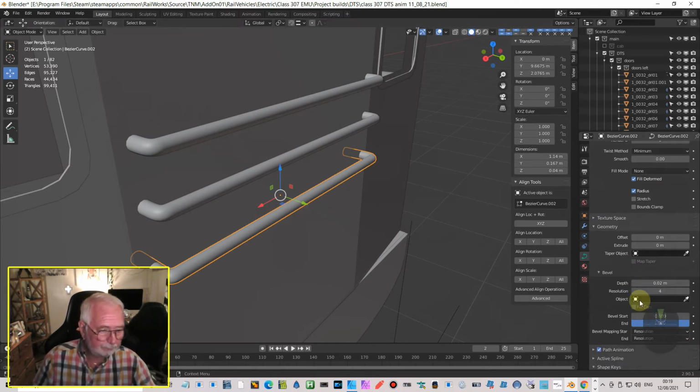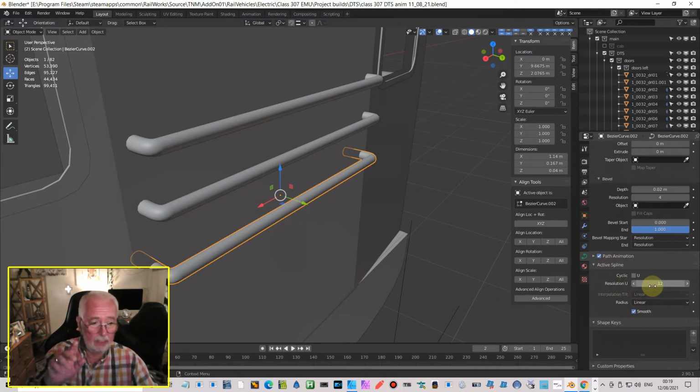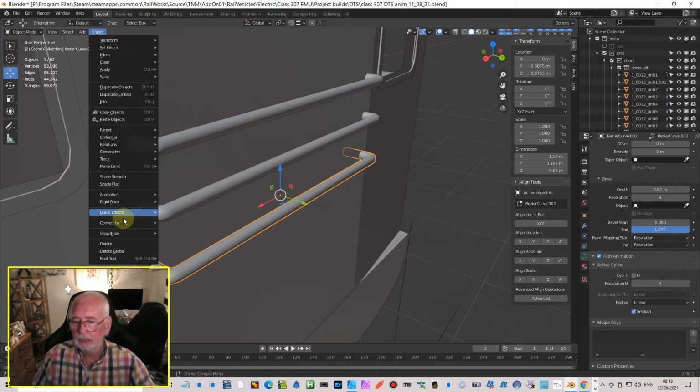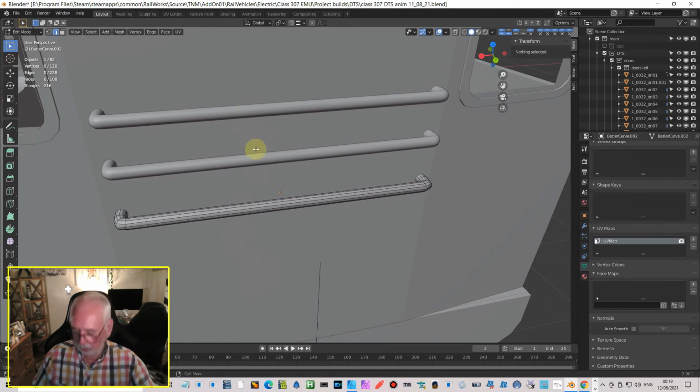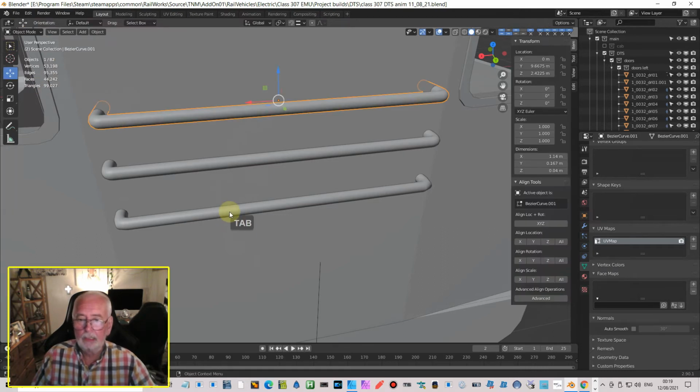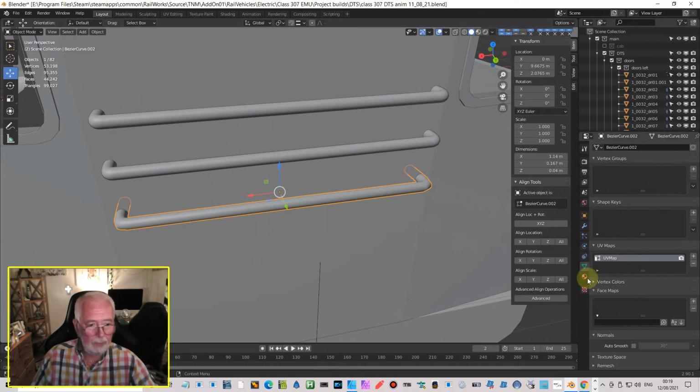Now come to this one, okay, and what we want to do is look at this active spline here. Okay, so let's have a look at lowering this down, and let's take it to about 4. Right, now we'll do the same again, object, convert to mesh, and there we go. So this is the original, and it's 600 triangles. Here's the one where we lowered it down to 4.